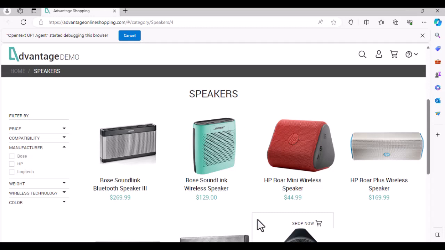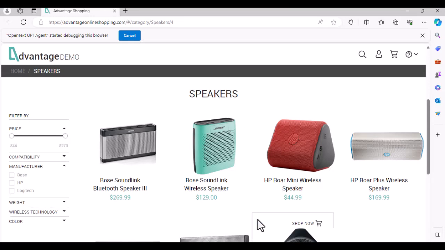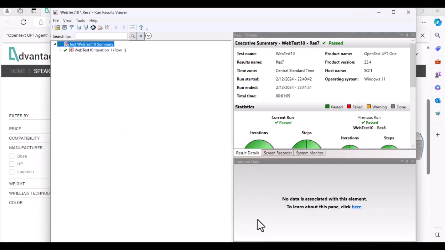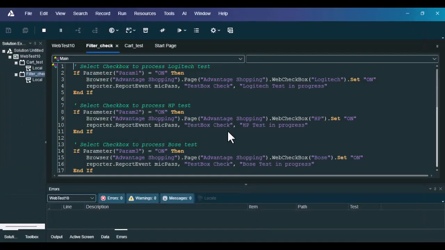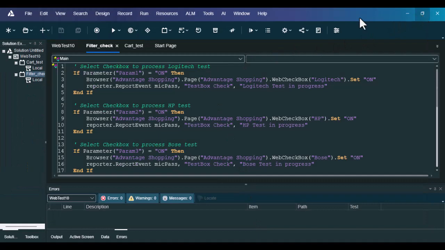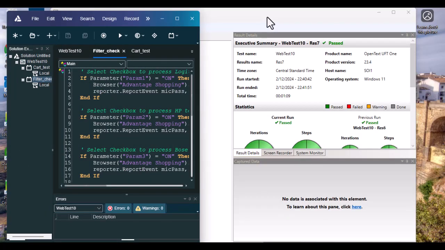Here we are at the filters. There's the first one. The test is completed. Momentarily, the browser will be closed. The IDE will return to the front. Let's go ahead and look at the output.